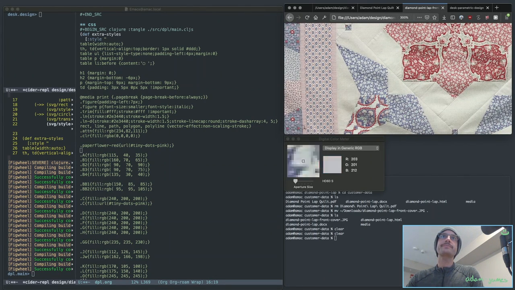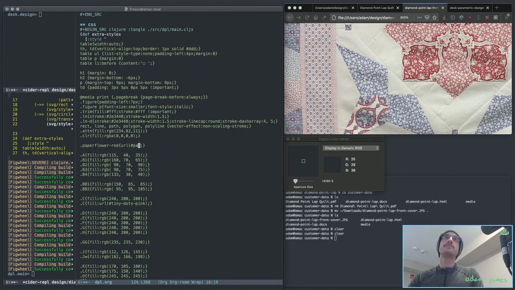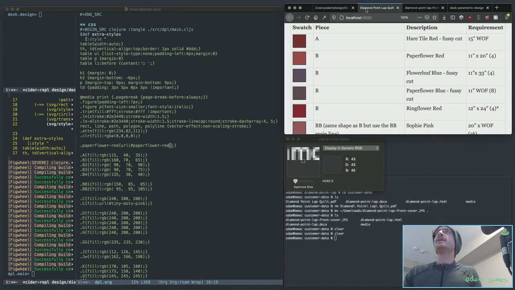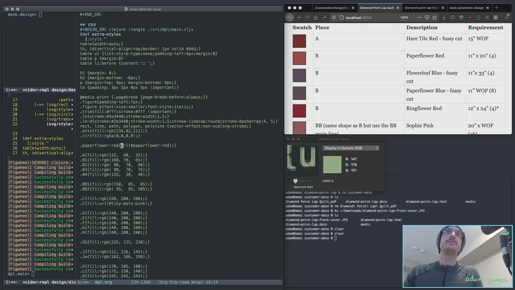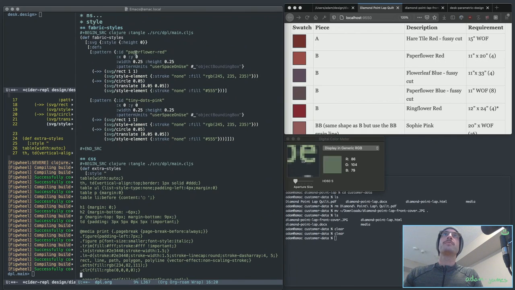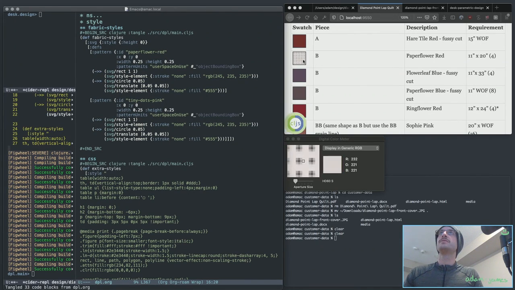Paper flower red. Oh, this is obviously not the right thing here. There we go. Let's try B1 equals that as well. How about that? Oops, I did this wrong. There we go. There we go. Paste that in there. Paper flower red. So this should change to the dots right now. Okay, good. All right. I will be right back.